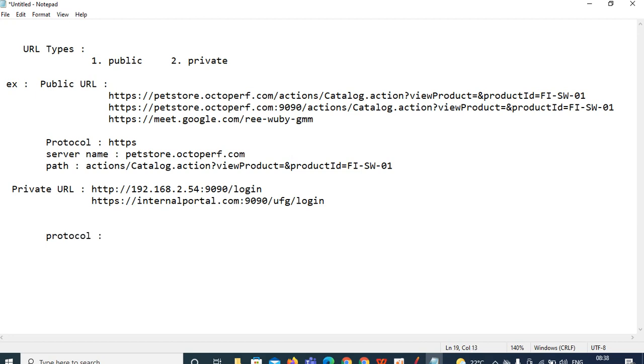So whatever will be there before this colon, you can consider that as a protocol. HTTP is the protocol. And so next one, the server name. So server name is whatever will be there after these 2 slashes, till colon. Here there is a colon, so you should consider up to the colon.